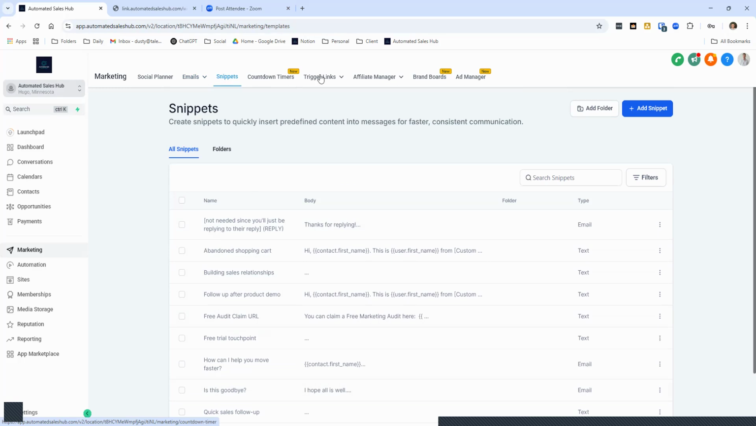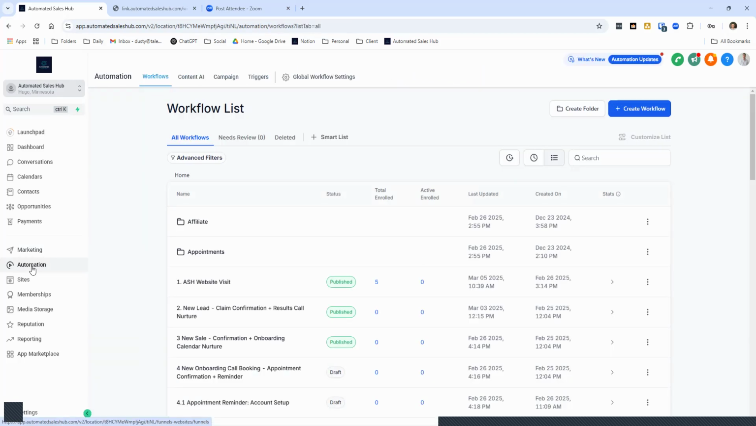So again, there's a few other things that I will go through at a later time, such as ad manager, countdown timers, trigger links, brand boards. But for right now, this is just going to be a brief overview. The automation side, again, this is a very basic overview of what's included in here.